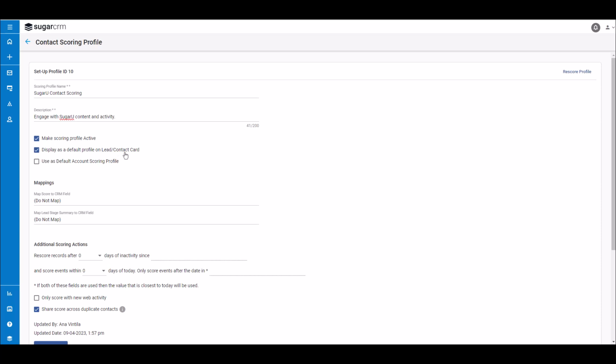You can also choose a profile to be used as a default account scoring profile. When checked, this will roll up the individual lead or contact score to the account they are associated with. All individual scores will be averaged to create an overall account score. This feature can be enabled in one active scoring profile.